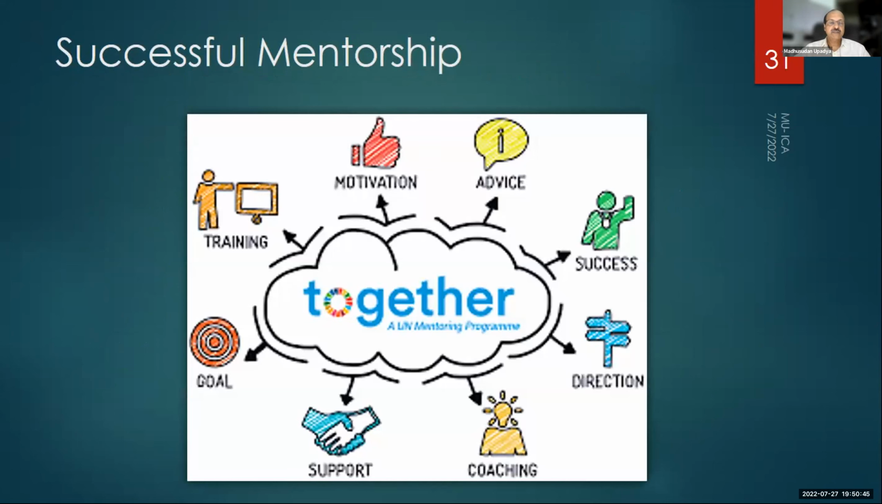Basically, successful mentorship gives you all this: the goal, training, motivation, advice, then sharing the success, and direction to be given to your life. There's also coaching, and then there is support. All this put together is mentorship.